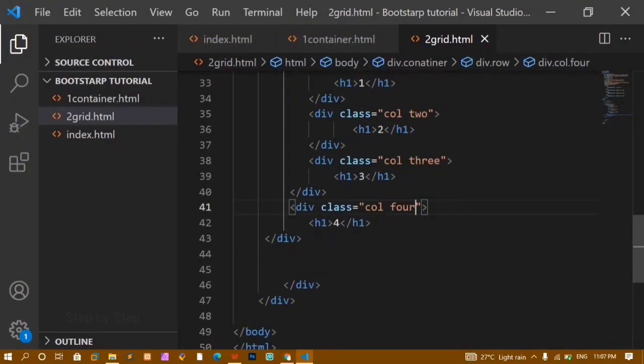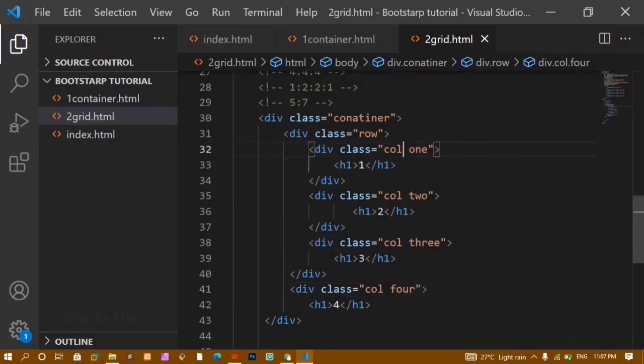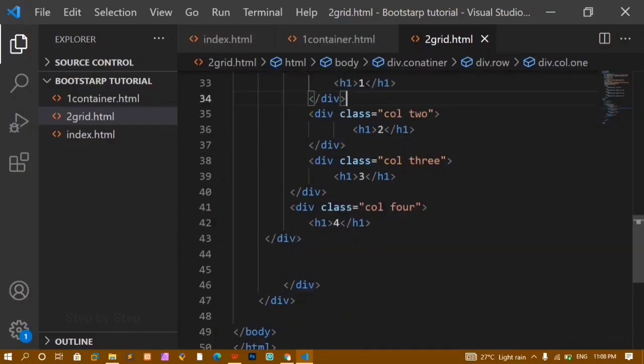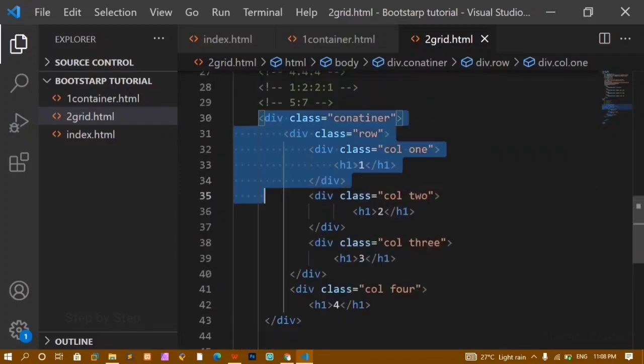that is nothing but 25. If you don't specify the smaller screen or larger screen or column size, it is going to take by itself. It is going to take 3, 3, 3, and 3, and totally it is summing up to 12. Now once we are done with this, I'll just comment this entire thing.